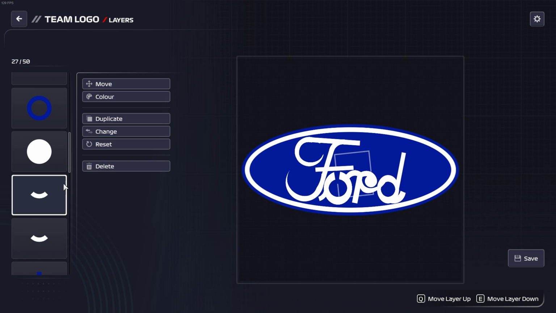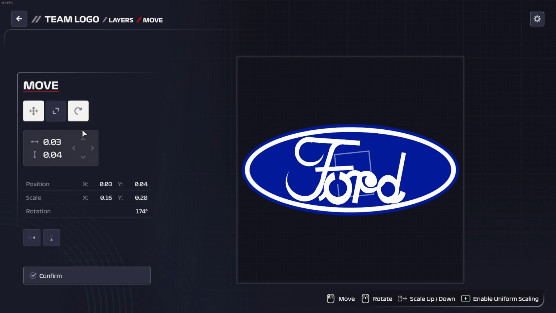Next we have another semicircle, quarter circle, which is this one here, which connects the O and the R together. Again, in white. This one is 0.03 by 0.04. Width and height is 0.16 by 0.20. Rotation is 174 degrees, and then that'll get you this one here, which is nice.